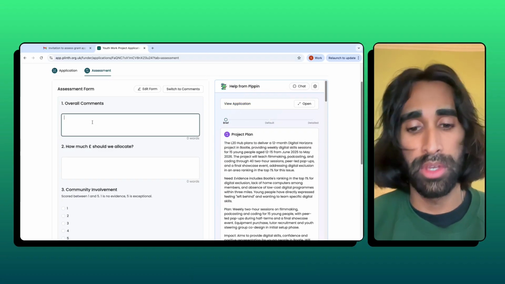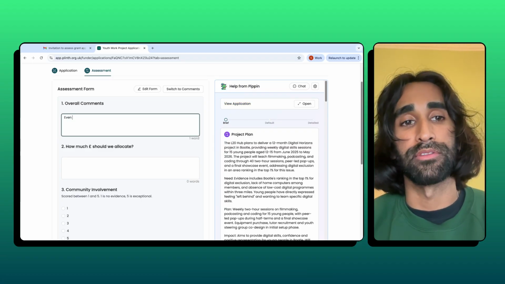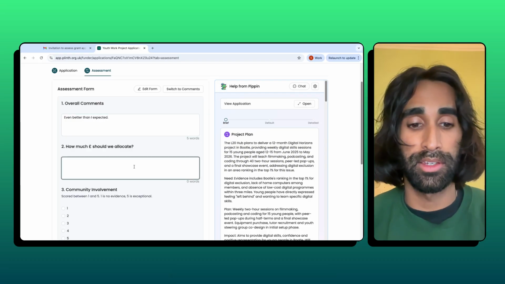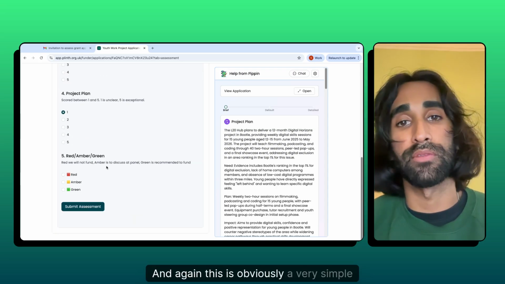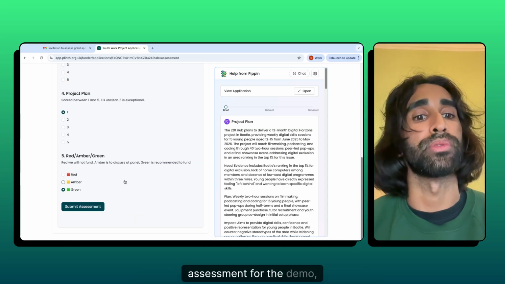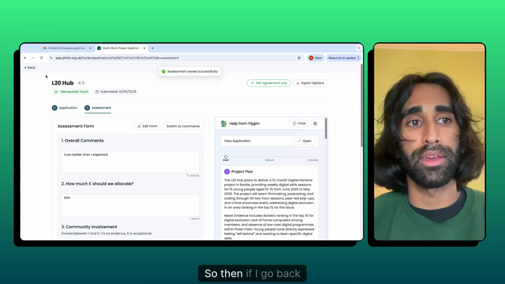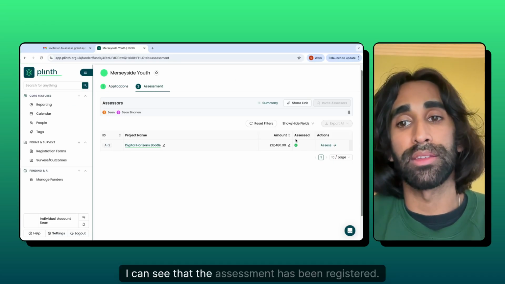So let's make a thorough assessment again, right? So we could say even better than I expected, something along those lines. Maybe they want to allocate £600. And again, this is obviously a very simple assessment for the demo, but now we click submit assessment. So then if I go back, then I click onto the assessment tab, I can see that the assessment has been registered.